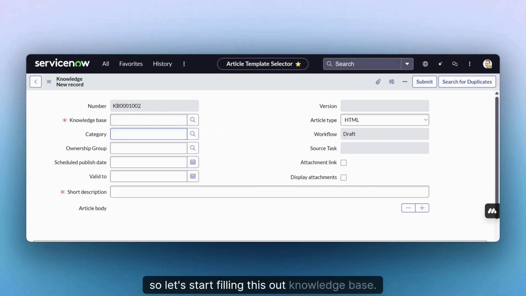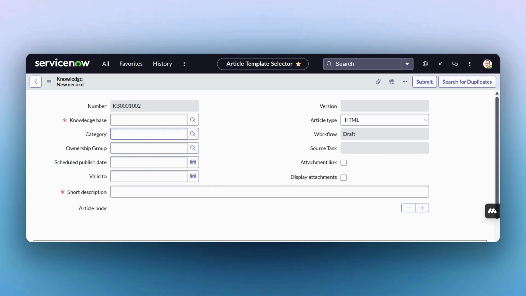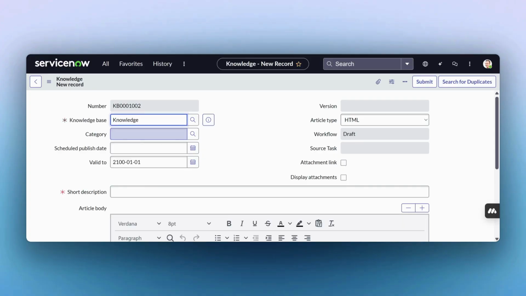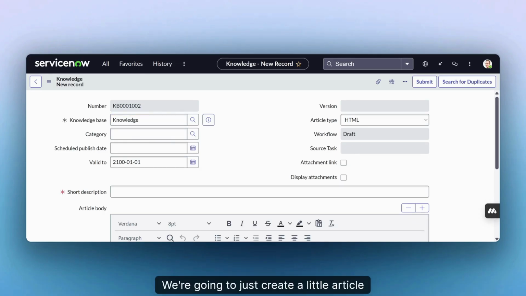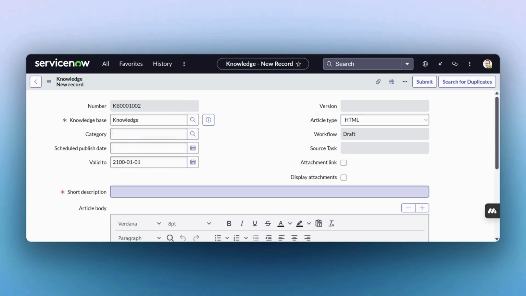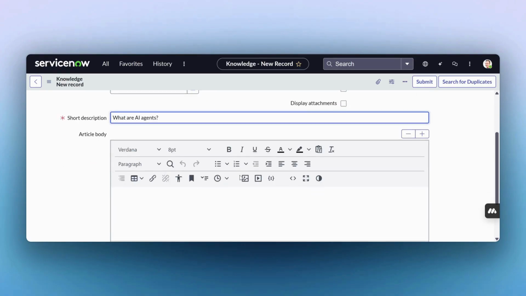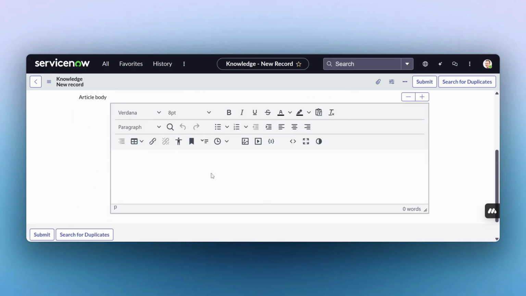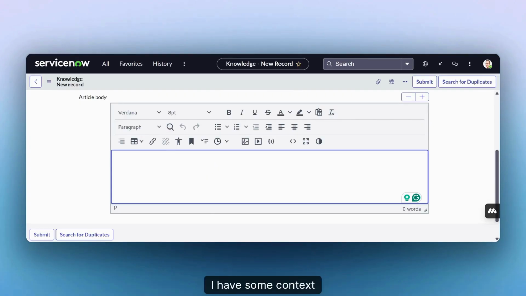So let's start filling this out. Knowledge base, it's just going to be knowledge. And a short description, we're going to just create a little article about what an AI agent is. And we'll leave everything else as it is for now. And then over here, I have some context that I can copy and paste over, just taking it off the internet.